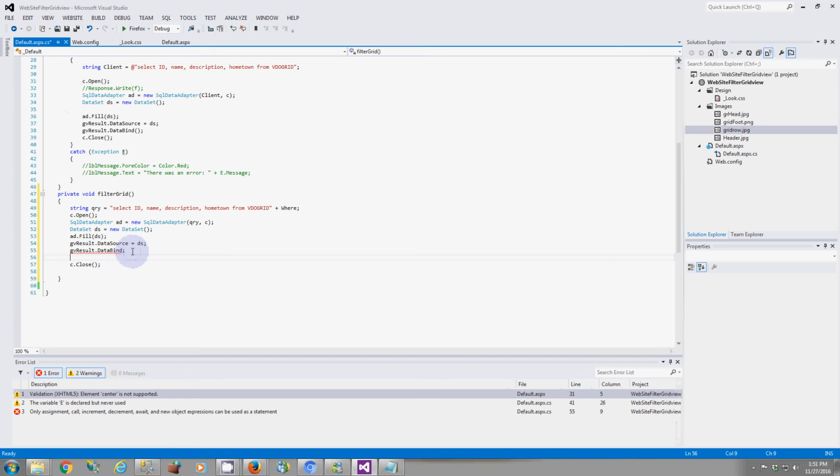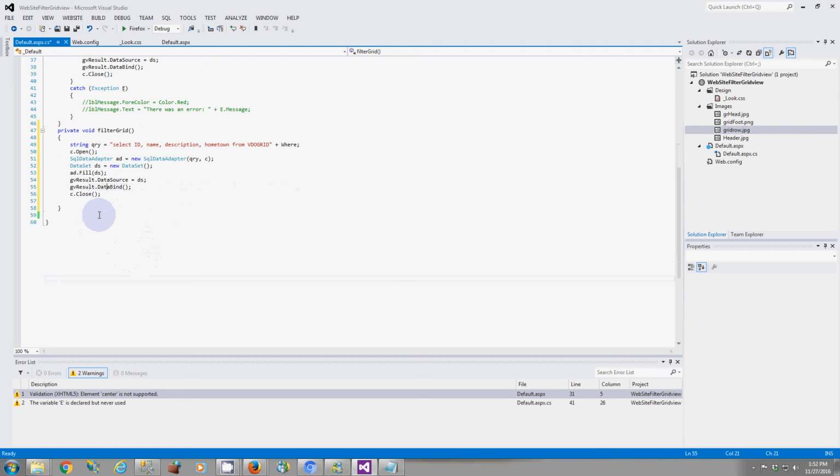So now, let me see, something has gone wrong. Let me see, gv dot data set. Okay, ad dot fill ds. gv result dot data source equal ds. gv result dot data bind. I missed my open and close parentheses on data bind. Okay, so now once I have that, this part right now is what's gonna filter the data. It is what's gonna pass the data into the grid view, and be able to filter it. But we're still not done yet.